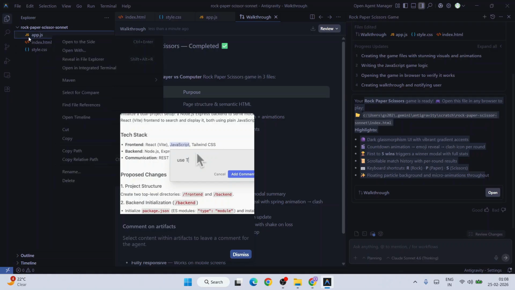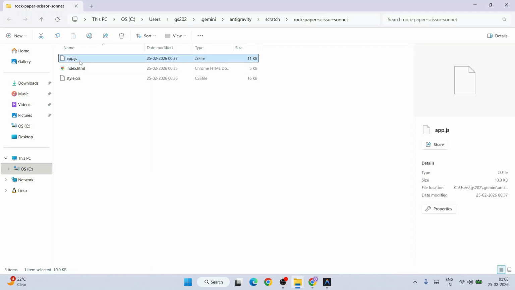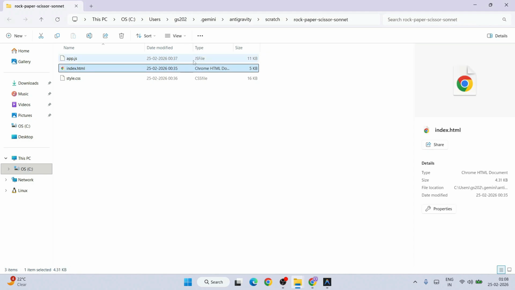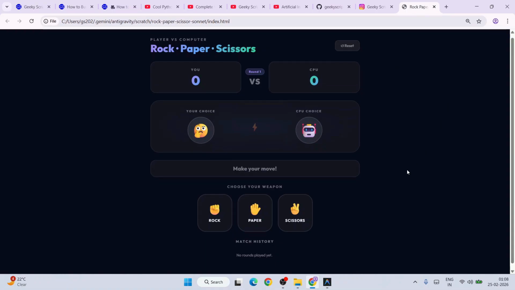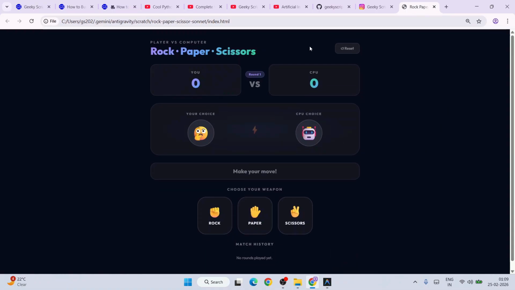Right click on any of the files and click on reveal in file explorer. It's going to open that project over here. Let's double click on index.html. It's going to open that project in our browser. So you can see our rock paper scissors game. Here we have all these three options. Already you can see the UI is really beautiful, isn't it?